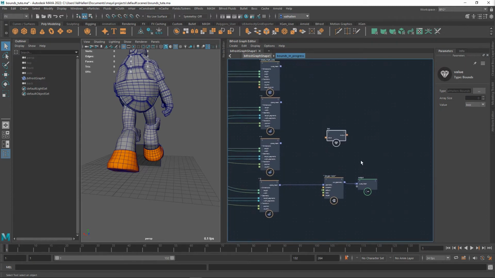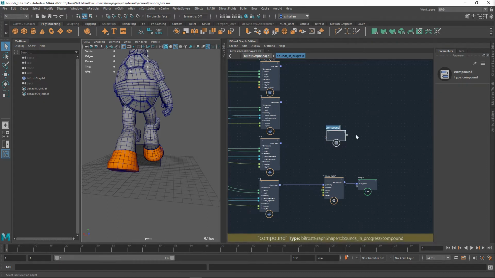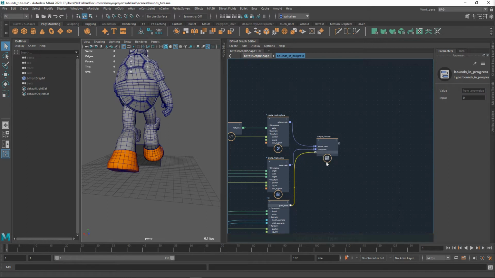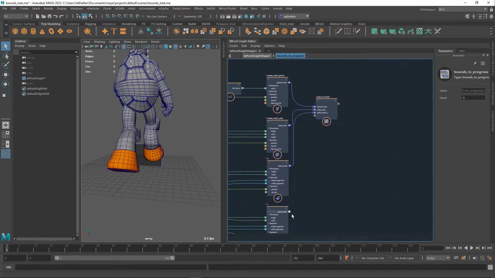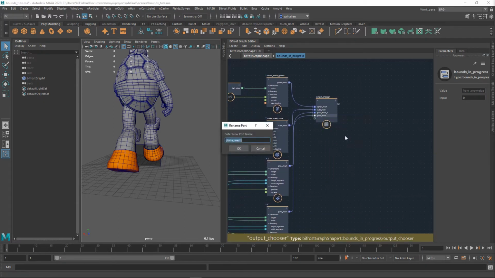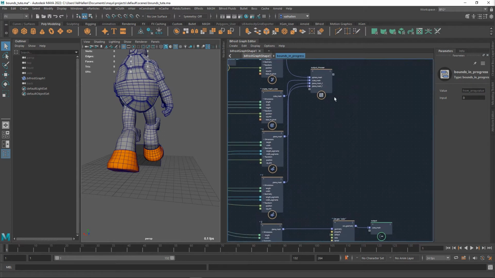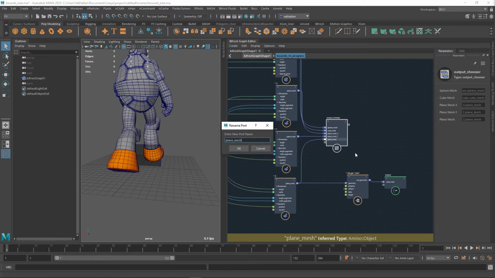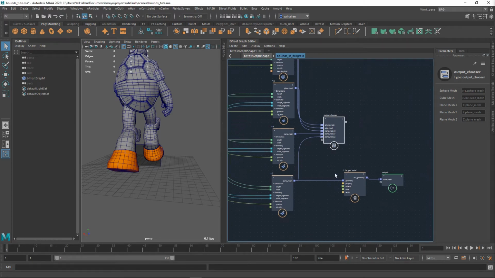So let's make a little chooser compound for this. Like this, it's great. And we're just going to hook up everything to it. Sphere mesh is good, cube mesh is good. These ones I'll name. Plane mesh X, plane mesh Y, and I bet you can guess the next one. Plane mesh Z. It's not doing anything right now.